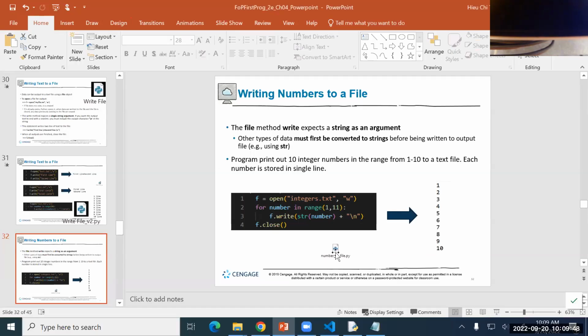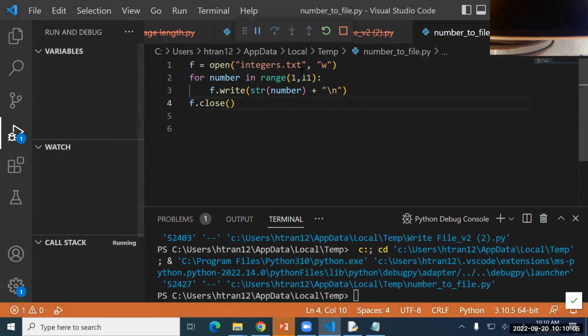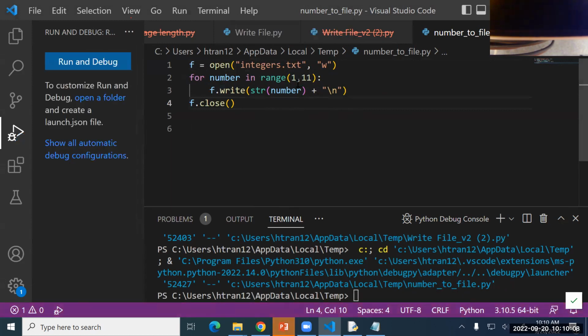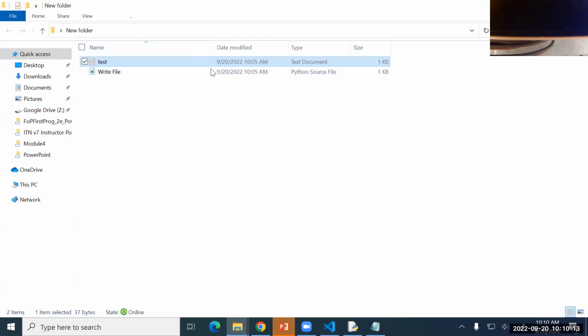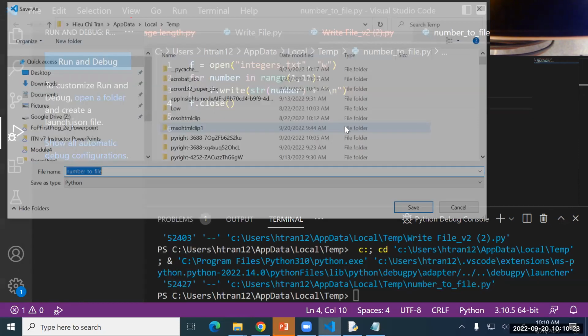So this one we have number in file. Now I store it into the integer txt file. Again, I want to write it. That's why I use the W here. And I use a loop. I will store every number from 1 to 10 into the integer file here. I can refresh it. Oh, sorry, I did not save it yet. That's why I have to save it here.